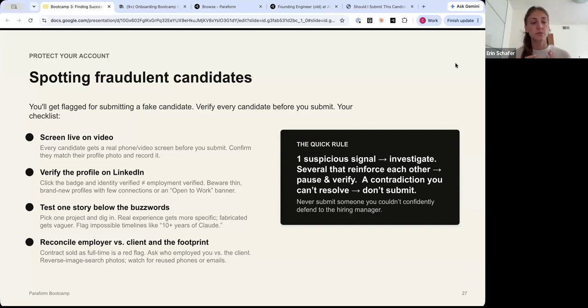The next one is to verify the profile on LinkedIn. I'm sure as you know, candidates can have their LinkedIn profile verified. However, a verified profile doesn't necessarily mean that it's a real person. Specifically, if it's verified, that doesn't necessarily mean that their employment is also verified. So look into it. Be aware of thin profiles that have less than 100 connections, or if a LinkedIn has been made really recently.